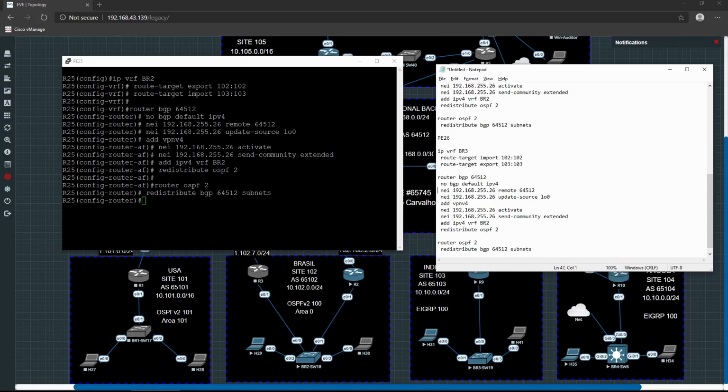As for BGP, we'll establish adjacency with 25 and 23. So let me paste these here. So here is going to be 23, and we have to enable also those neighbors. So first can be 23, and let me copy this and paste, and let's type 25.